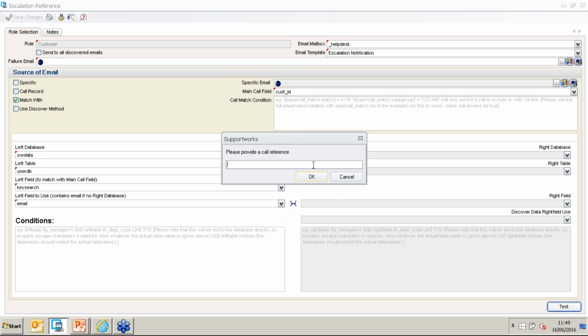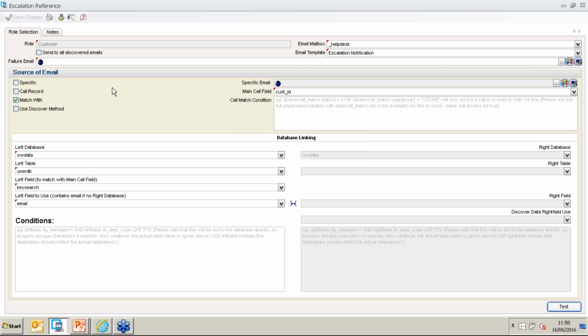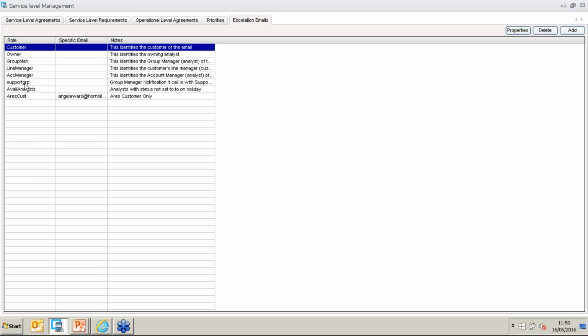You can also test by entering a call reference number, and you can see if that's been configured correctly. It should bring up the email address that it's been matched with. There are different examples that you can set in here, and we have details on our community portal on how you can configure all the escalation emails.